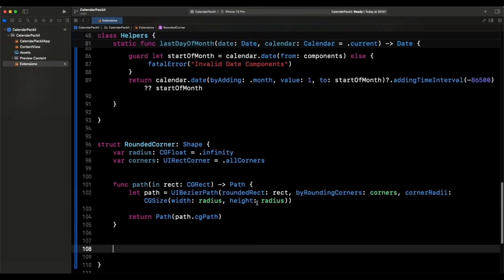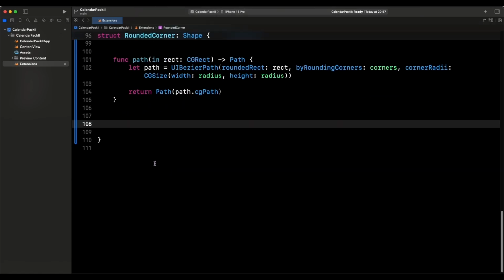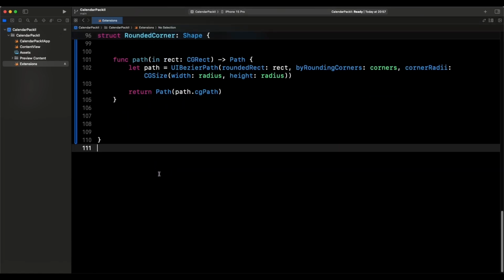Right now, what we want to do next is, let's put a couple of constants, and I'm just going to put the constants in our extensions, right?